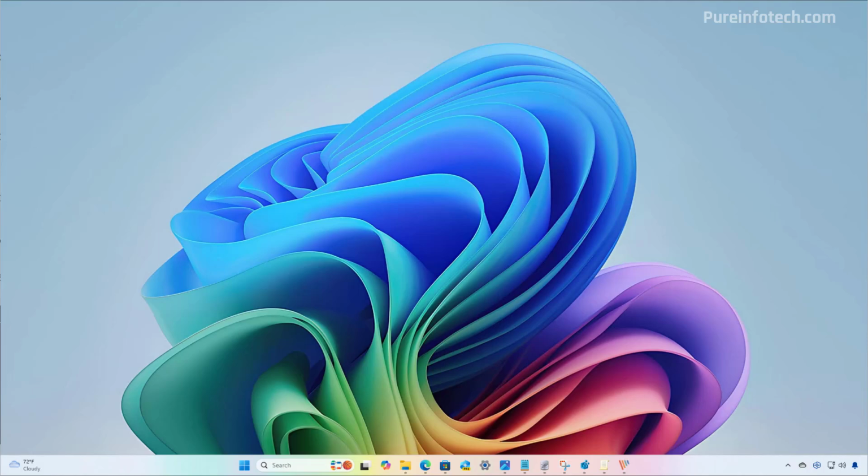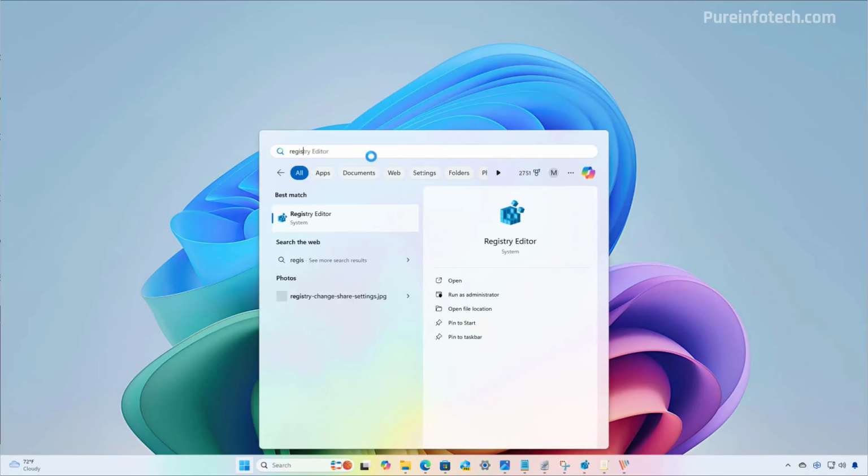But before, I just want to make sure that you understand that modifying the Registry is not recommended in most cases. If you do this, it is assumed that you know what you're doing and you have created a backup before proceeding. Also, these instructions will also work on Windows 11 Pro. To start, just open the Start menu and let's look for the Registry.